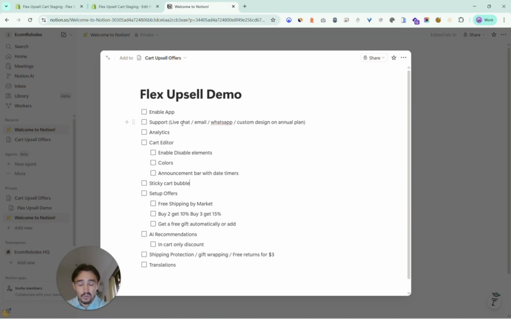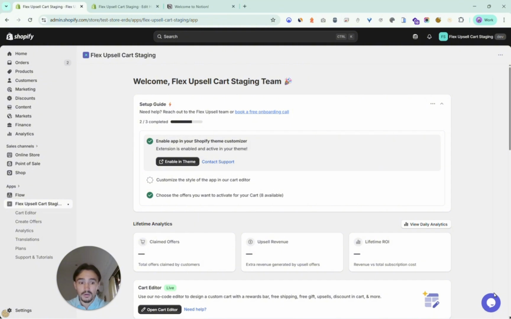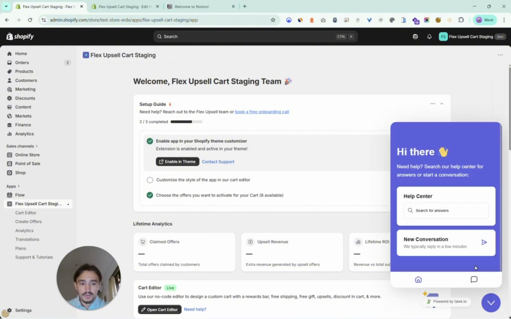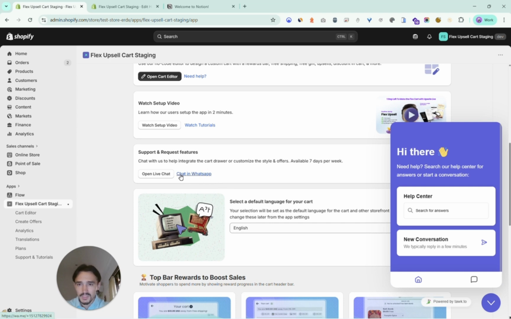Next, we have support, which is in live chat. If you want to talk to me or our team, you can just click on this and create a new conversation. You can also get support by call, you can book a call, or you can get support by email or by WhatsApp if you use WhatsApp.